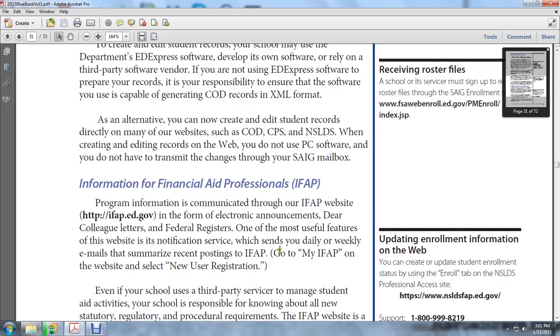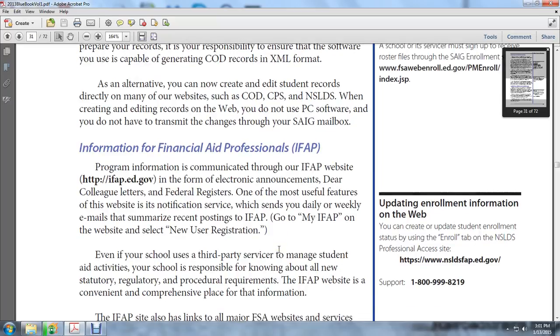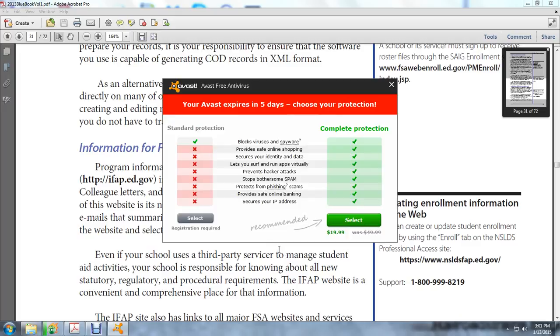Information for financial aid professionals. Program information is available through the Information for Financial Aid Professionals website, IFAP.ed.gov, including formal electronic announcements, Dear Colleague letters, and the Federal Register. One of the most useful features of the website is the notification services, which send daily or weekly email summaries of recent postings on the Information for Financial Aid Professionals site.